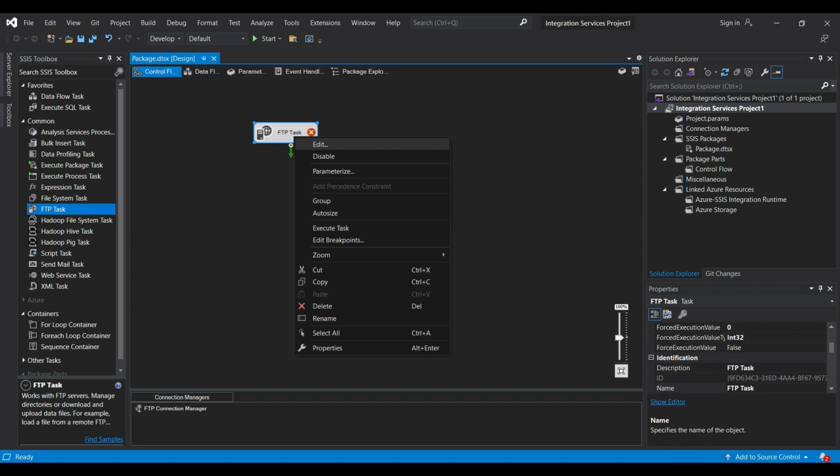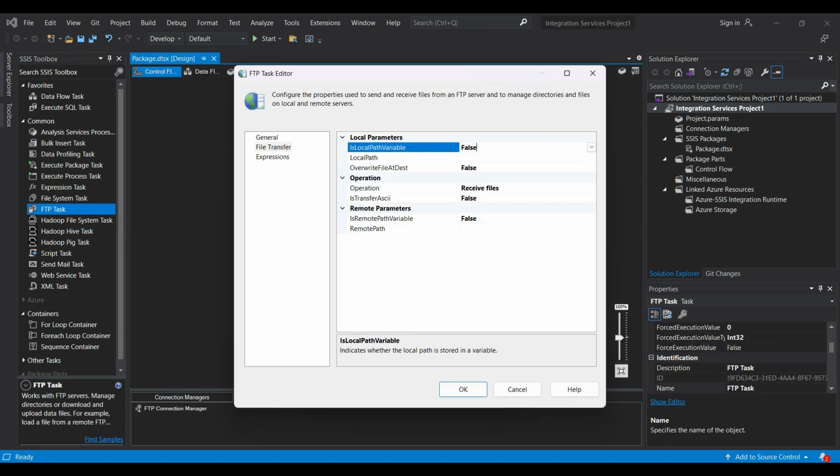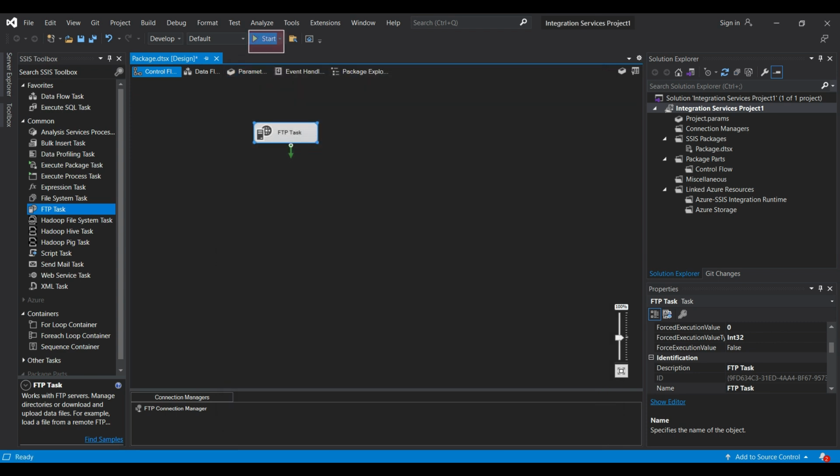Go back to File Transfer and set up the local path. Set this to true and select our variable from the drop-down list. Set overwrite files to true, then set up our process to grab files ending in .csv in the root directory on the remote system. There is one file named temp.csv on the remote system. Click OK and then click on Start to run this package.